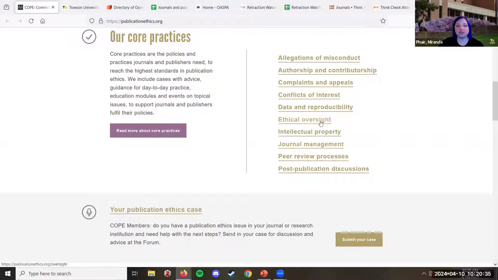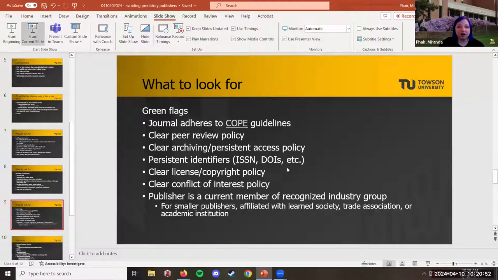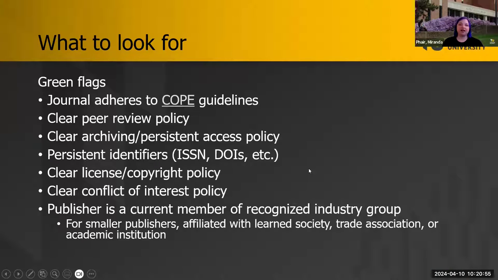What are their policies on oversight, their copyright and maybe licensing policy, how the journal's managed, what their peer review is, and then post-publication discussions. How do you respond to something you don't necessarily agree with? These are most of the things that I listed here. Another one: clear peer review policy. We want it to be peer reviewed, so they should have a description of how it's done rather than just say this stuff's peer reviewed. Then a clear archiving or persistent access policy, I think, is really important. Sometimes when you look things like this up in CAVLs, which we'll look at in a moment, I think on the next slide.